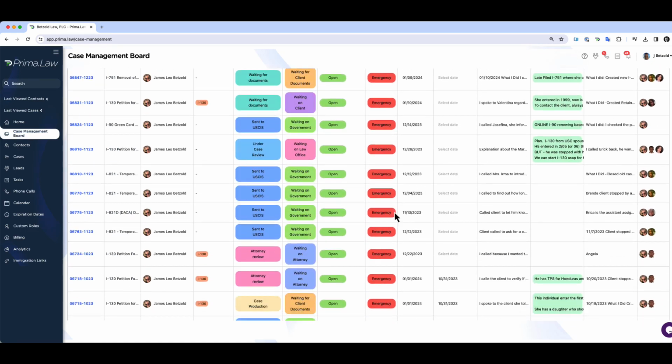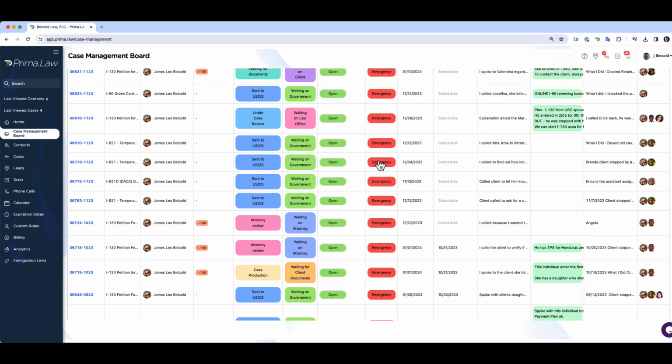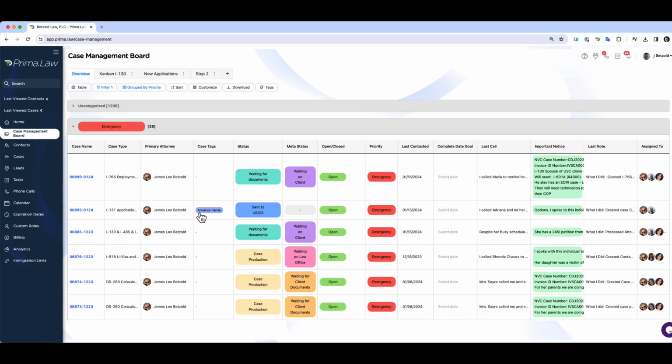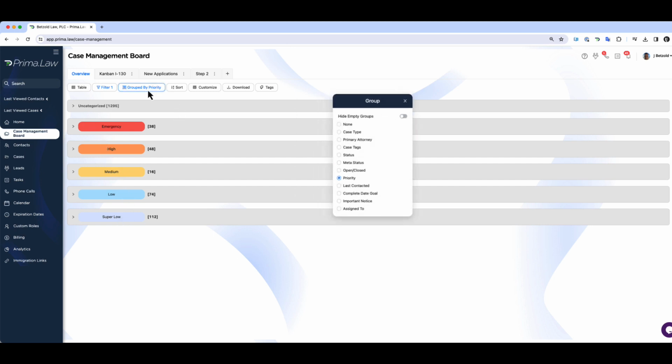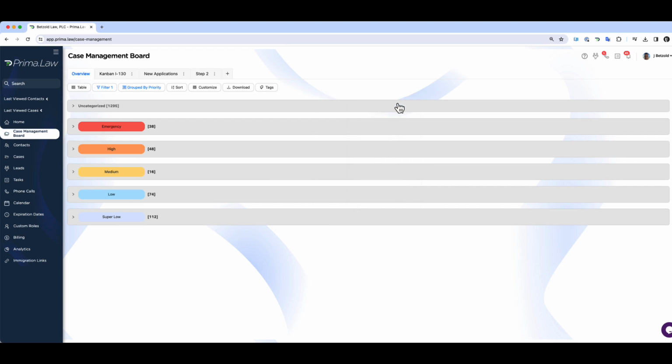Here are these cases. I'm going to give these maybe my first attention. And you can see some of these are already sent to USCIS, so maybe those are not an emergency anymore. And we can go through and change those and stay on top of the caseload. And then you can see ones that are just high, medium, low. You can also group by metastatus. So if you want to get a count of how many things are in each metastatus out of all the cases that are open in the firm, you can do that.